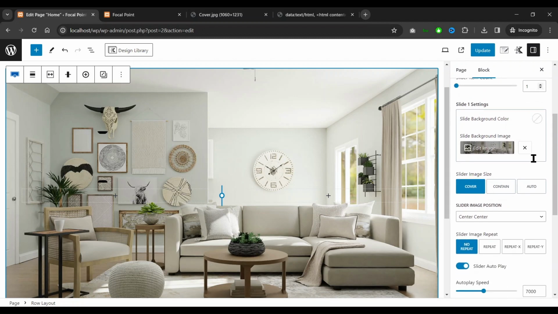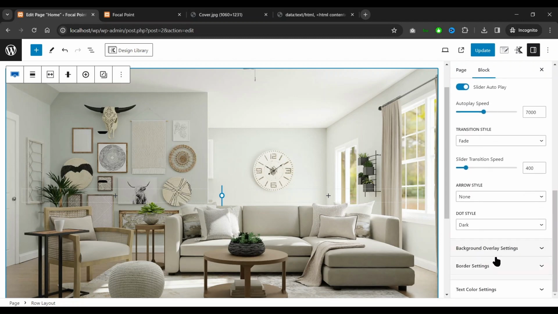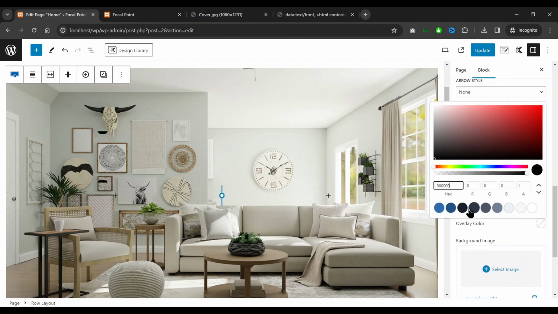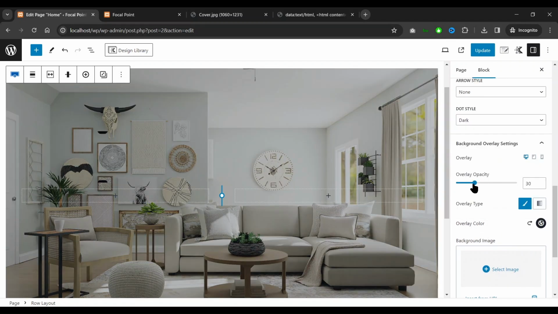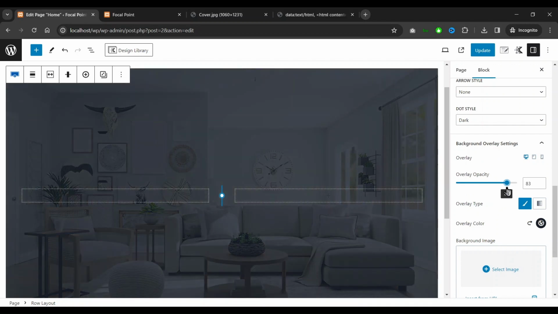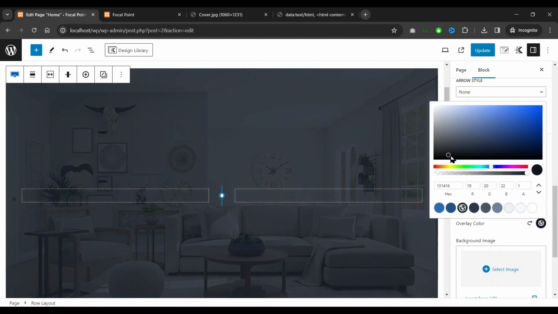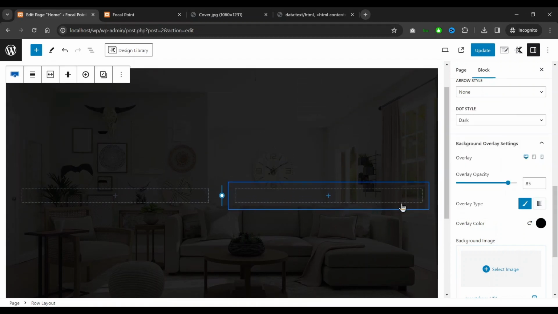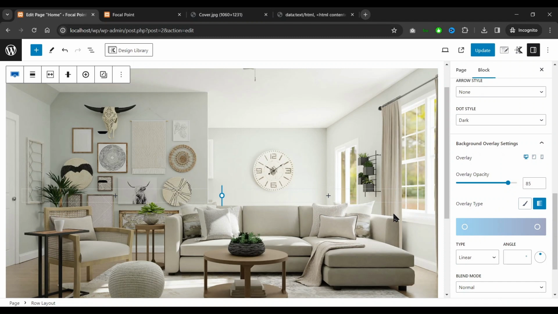To put an overlay, we will go to the overlay settings, background overlay, choose a color which is dark in this case and increase the opacity. Let's make the color a little more to the black side. We can also apply gradients, so half of the section is a little lighter and half of the section is darker. So let's apply a gradient instead.